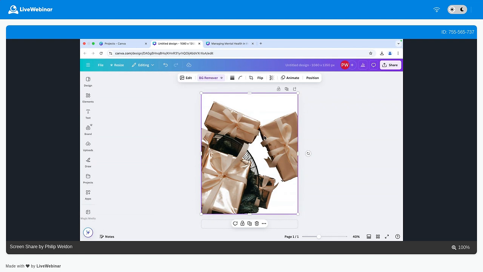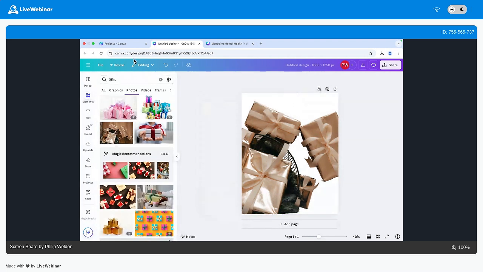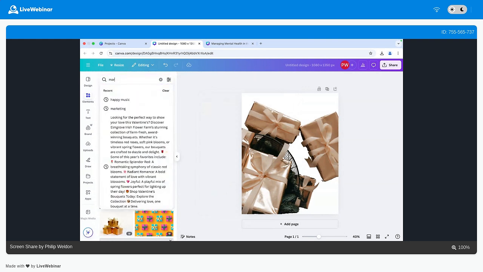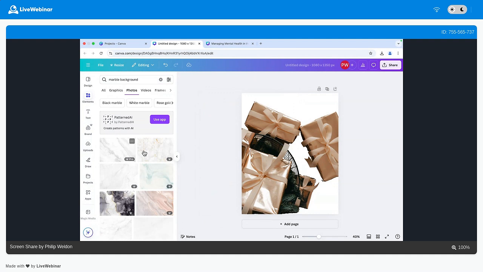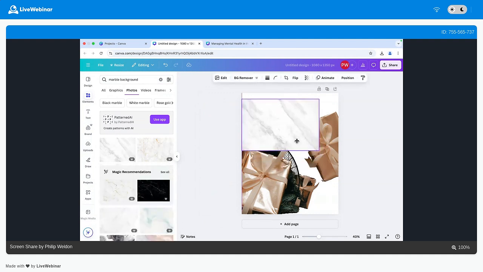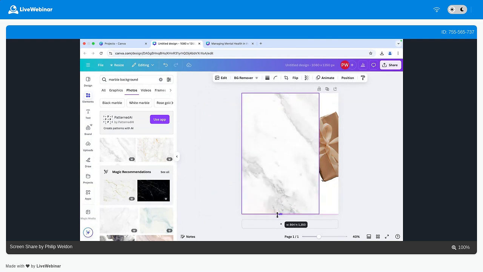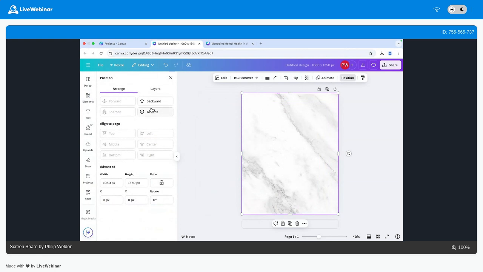What I can then do is go into elements. I can look for, say, background, so marble background. And I can bring in a marble background that I like. So, for example, this one. I can resize it. Then I can reposition it.